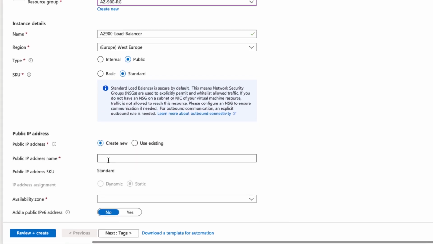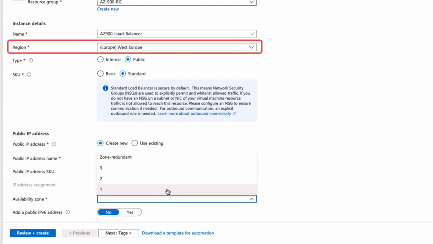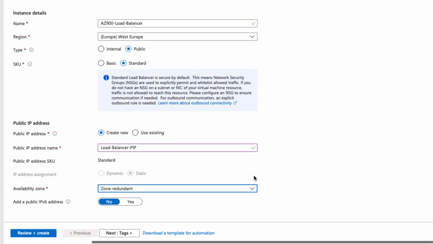Because this is a public load balancer, it would need a public IP address. So let's define a name for it, for example, load balancer PIP, public IP address. And by the way, please note that spaces are not allowed when defining the public IP address name. And last option is availability zone. I can select a specific availability zone, part of my region. And what region? Well, in my case, West Europe region, as I selected above. Or I can select zone redundant. And this is what we said we will implement, a zone redundant website running on two different VMs. So here I will choose zone redundant option and move on to tags.